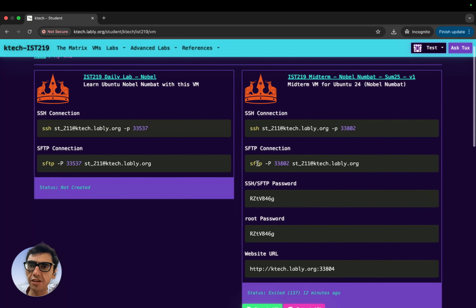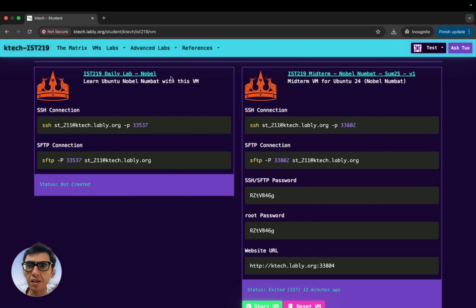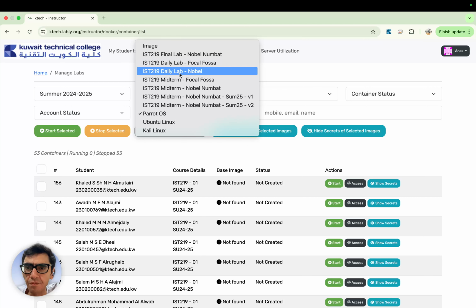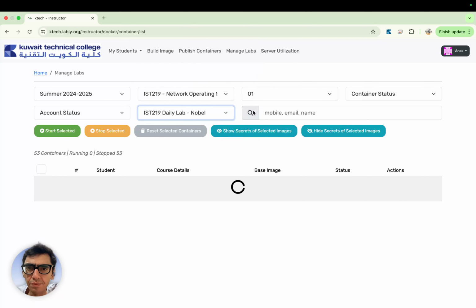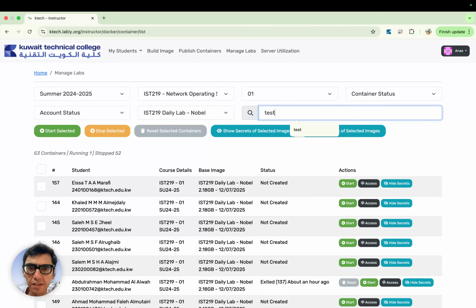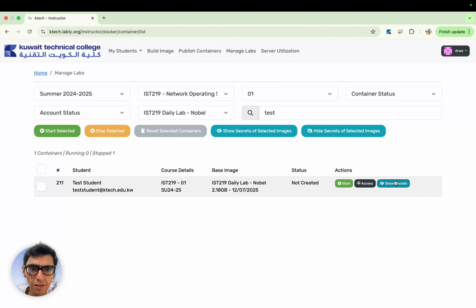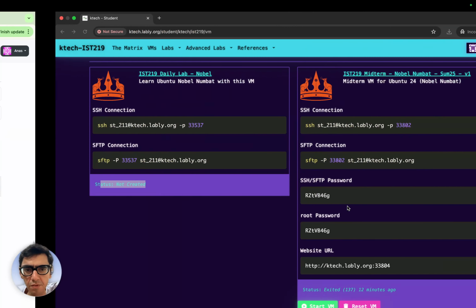And see how many virtual machines I have? I have one, like this is our daily machine for Nobel. You can see the status is not created. How can I create it? Easily. Let's filter, actually: daily lab Nobel, and I'll search by test. This is a test student. And then I'll show the secrets for this virtual machine.